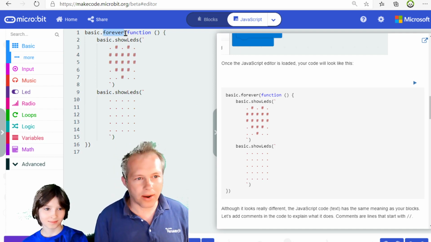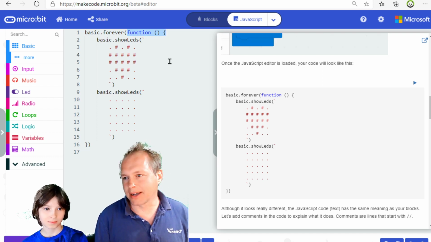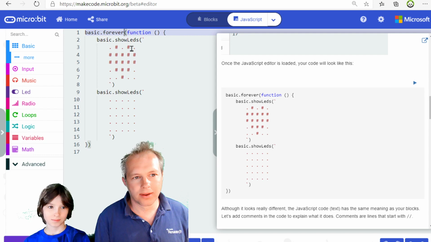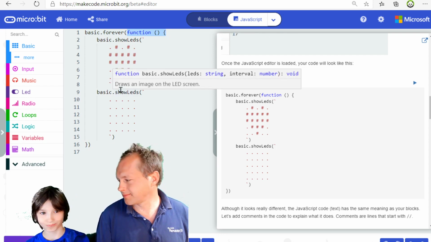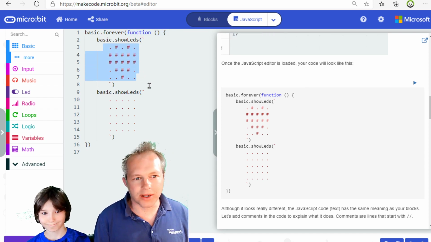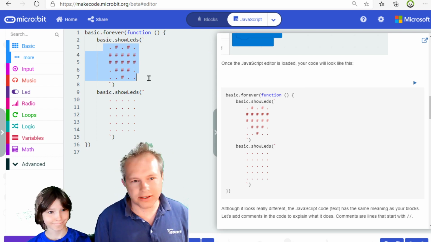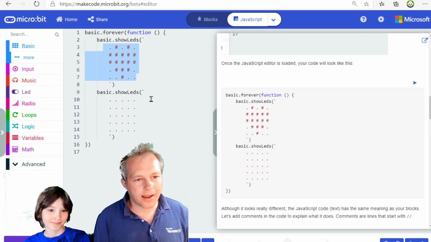Now, this is what you get in block programming, you get more syntax. It's more syntax heavy. So for example, it expects you to put parentheses, and then this is a function, because this function will run every time forever. Remember functions and blocks? Yeah, it's the same thing. And then this is a pretty cool way to encode the image. So if it's a dot, it's empty. And if it's any other character, it's turned on.